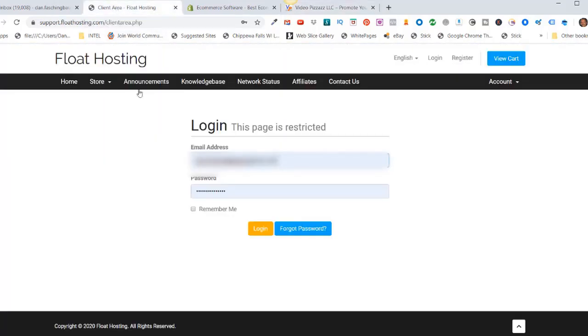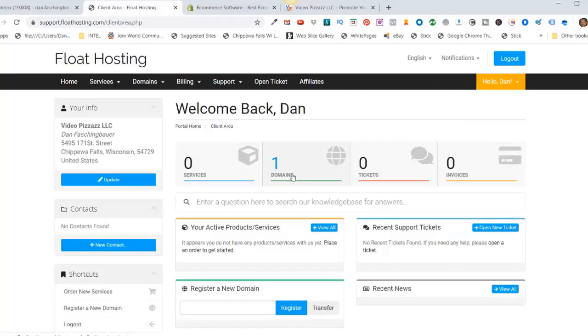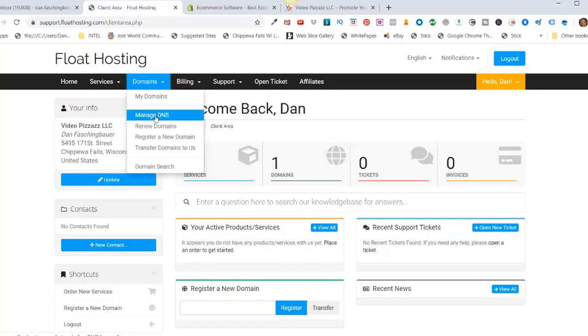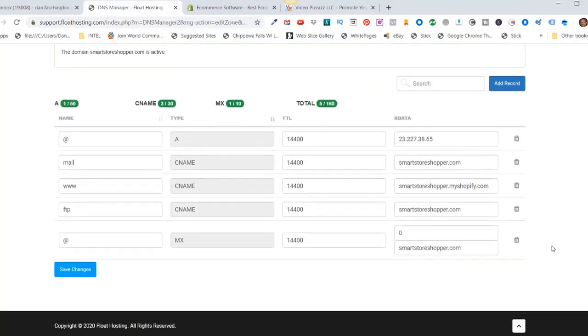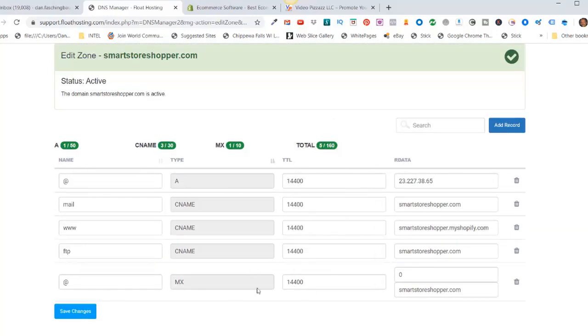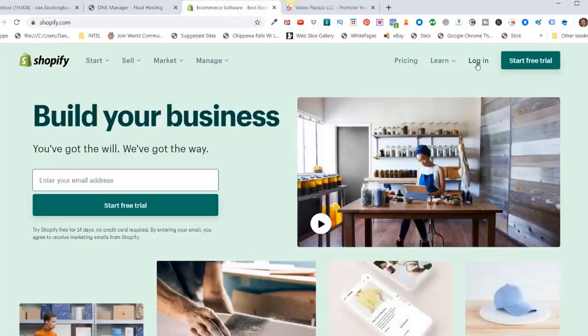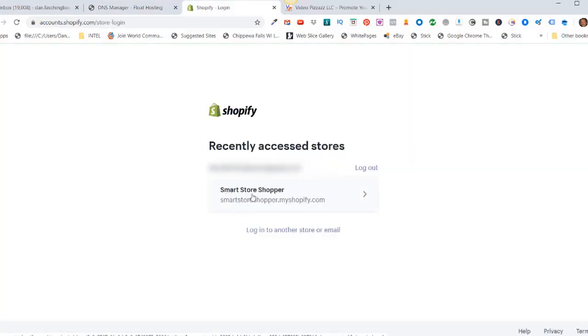All right, so I'm going to go over to Float Hosting, and I'm going to log into that area. And it says I have one domain. So I'll come up here under domains, use the pull down and click on manage DNS. And then here is my new domain name called smartstoreshopper.com. I'll click on the edit zone pencil and I'll come down here so I can see all these records here. All right, and then I'll go over and log into my Shopify store called Smart Store Shopper.